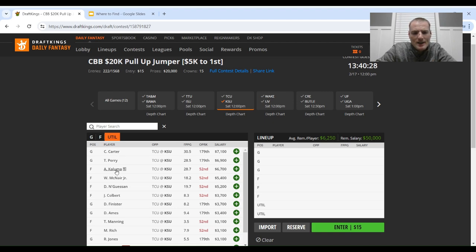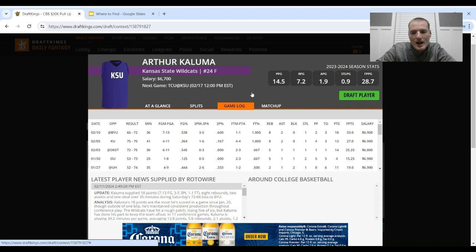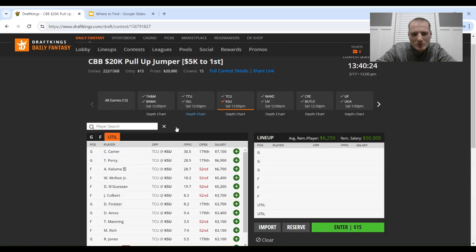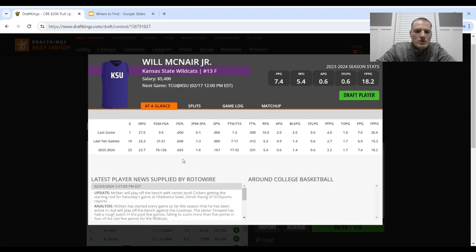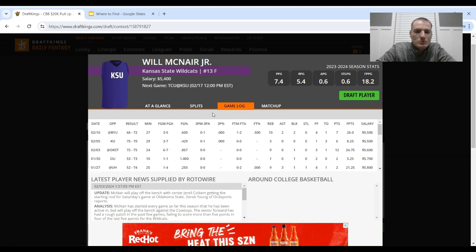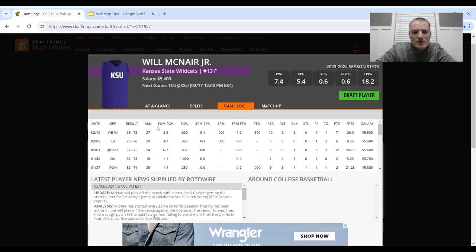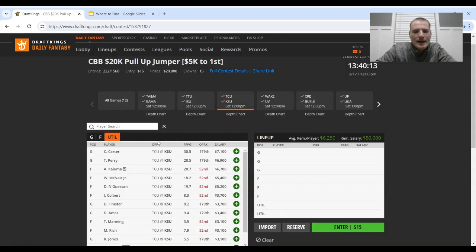Arthur Kaluma is also a guy that's going to play a ton and have a ton of shots. I don't think he's a terrible option, but I don't like the defensive matchup. Will McNair Jr. is also the bench center in name only. Jarrell Colbert does start at center, but Will McNair is playing more minutes, and he had 26 fantasy points in their last game. I think McNair and Coles are in a very similar boat, just on opposite sides of the court.